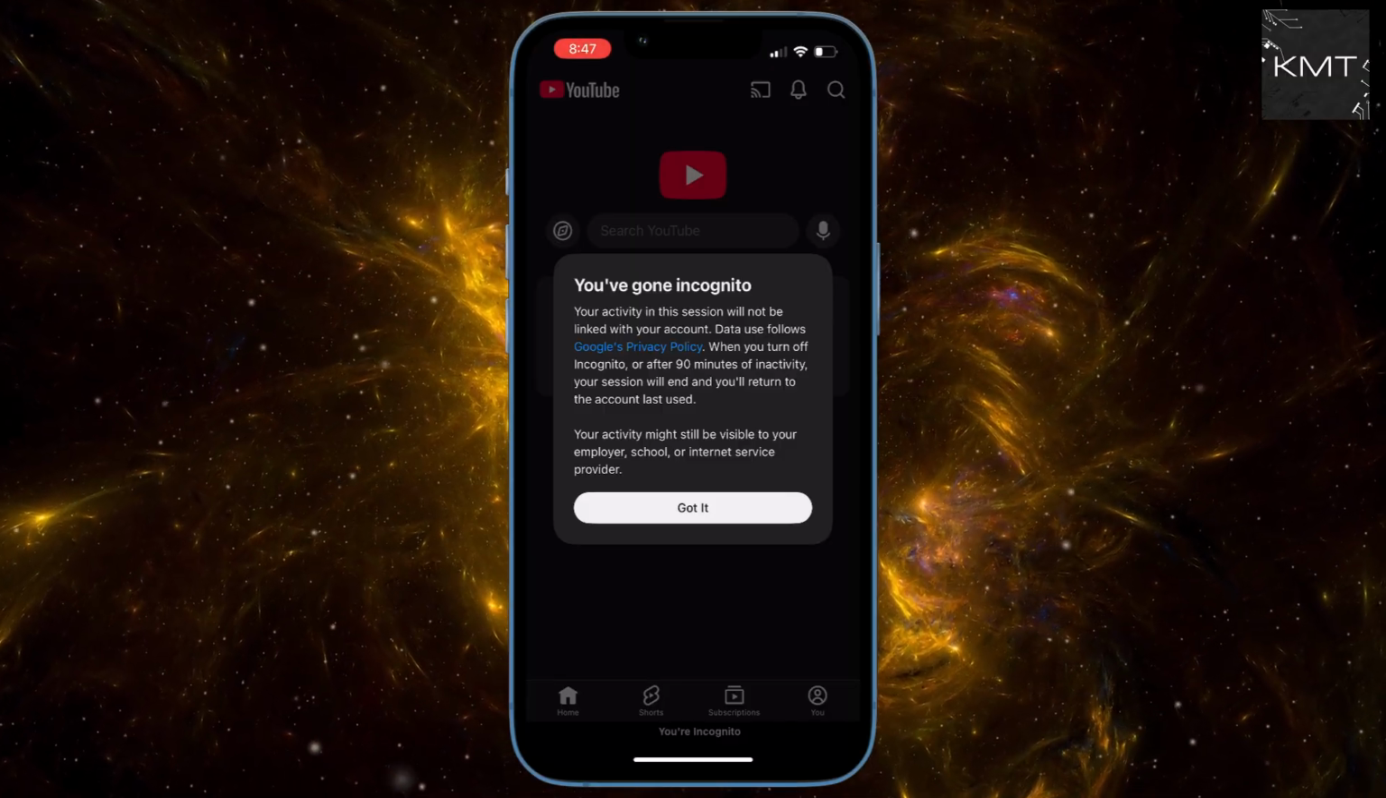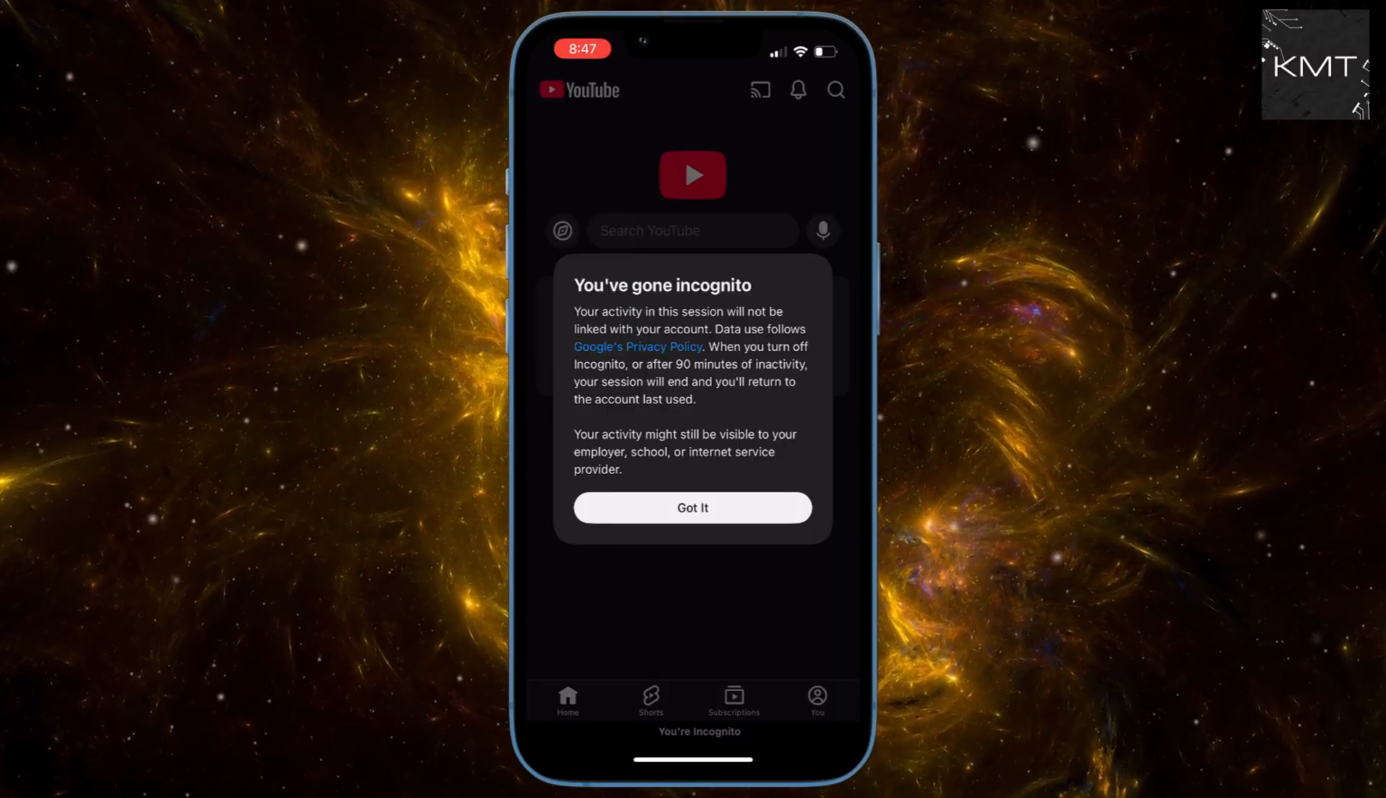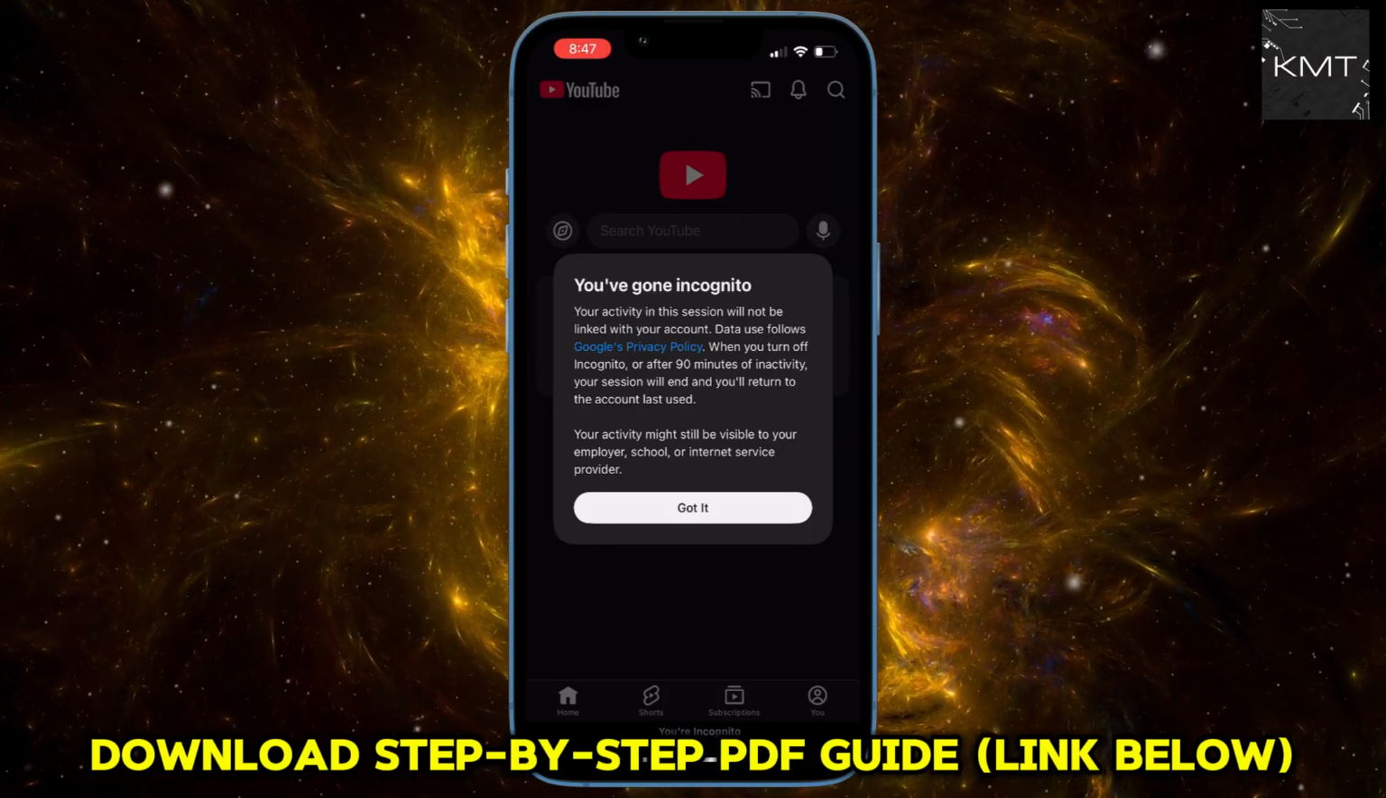You'll see a little spy icon replacing your profile picture, and the banner at the bottom confirms you're in private mode. Go ahead, search whatever you want. It won't be saved to your account.